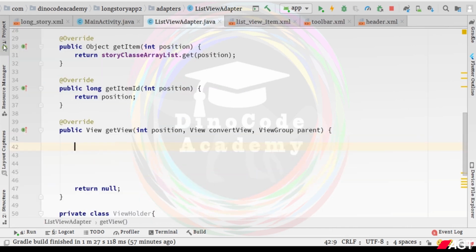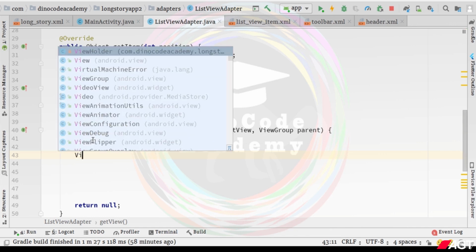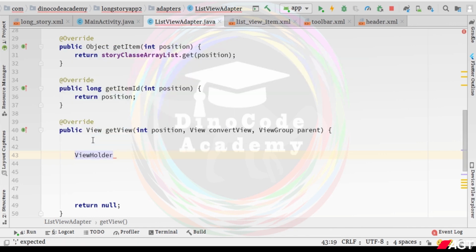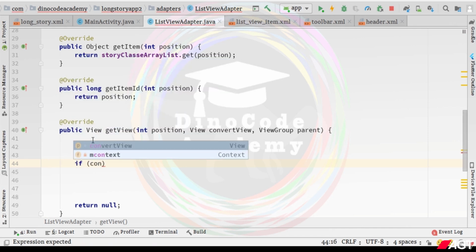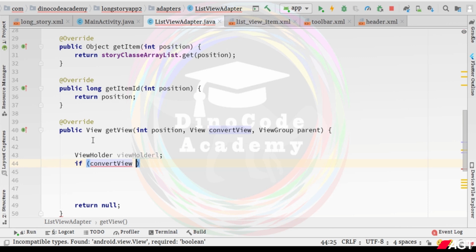Now it's time to start the code, and here we need to write a bunch of code. So I'm going to click on this project tab, then you can see everything clearly. Here I will write ViewHolder first. I will type ViewHolder, and I will create the object of the ViewHolder, then hit a semicolon. Then I'll type if, press the tab key, if convertView, here convertView variable is equal to null.